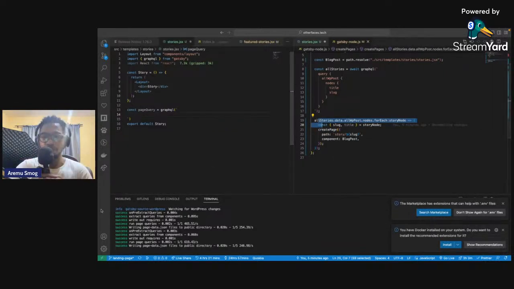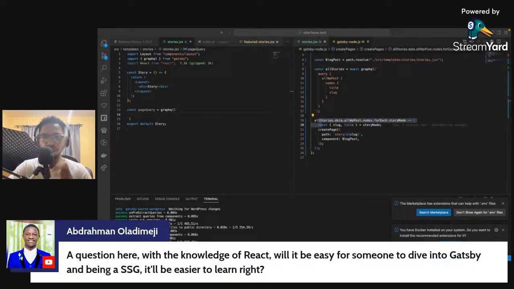A question here says, with the knowledge of React, will it be easy for someone to dive into Gatsby, being an SSG? It will be easier to learn, right? So the answer is yes. If you have some knowledge of React, and there is an existing Gatsby code base or a Next.js code base, because Next.js and Gatsby both do static site generation, you'll be able to dive right in.